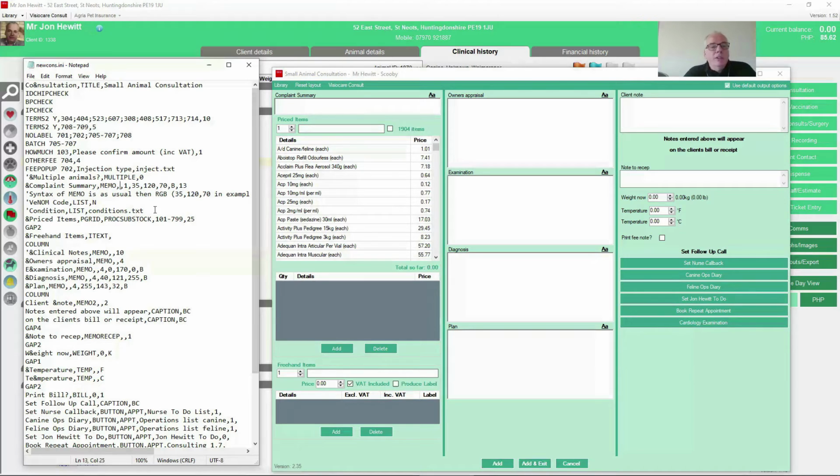The next part of it, I've got here 1, 35, 120, 70. So the 1 is telling me the size of the box. So I'm just having a 1 unit box. The next bit, the 35, 120, 70, is specifying the colors that I'm going to be using.